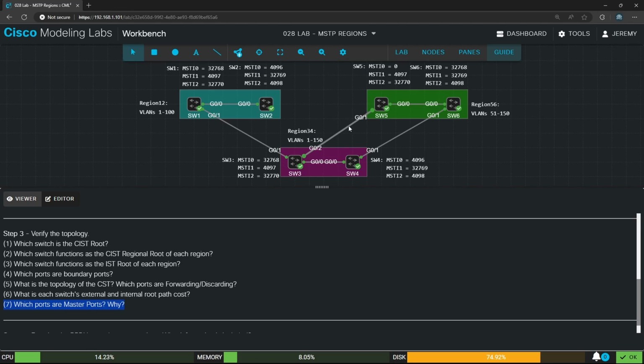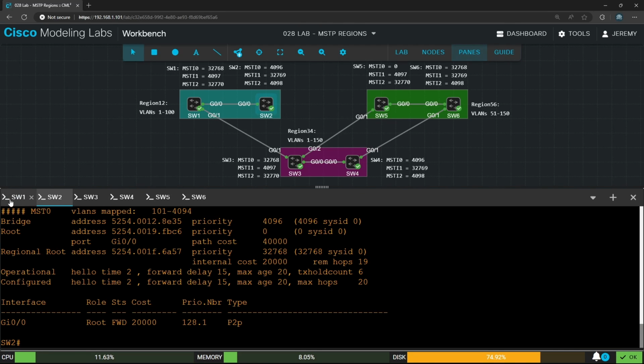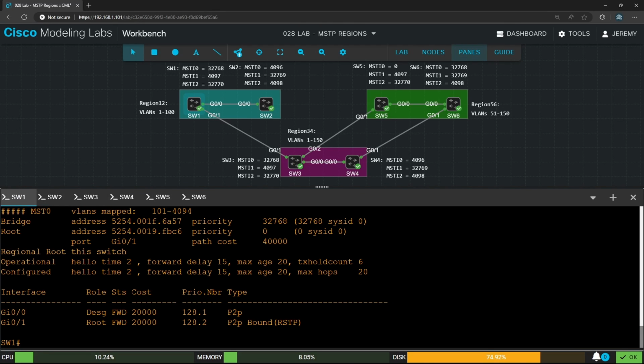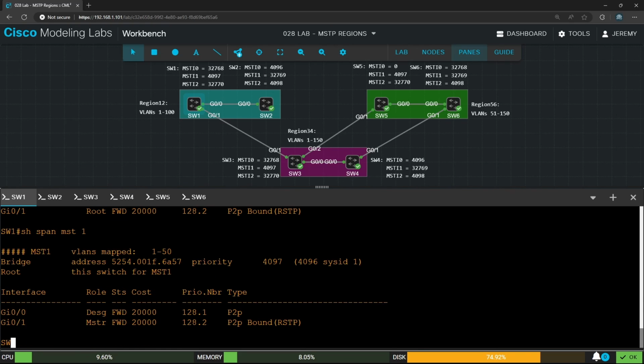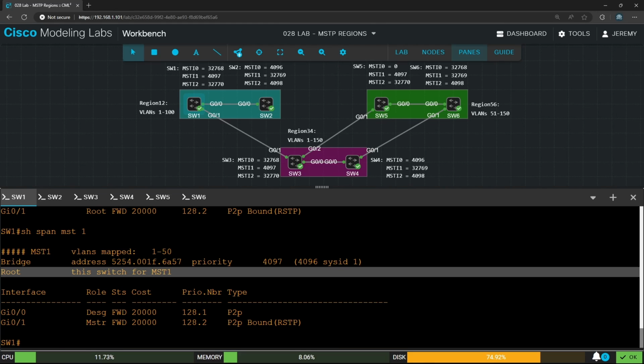Switch 1 and switch 4 are both CIST regional roots, and in both cases, G0/1 is the root port. Let's go back to the CLI of switch 1. In the same output as before, you can see that G0/1 is indeed a root port. But what if I do show spanning-tree mst 1? In this instance, it's a master port. Why can't it just be a root port like in MSTI 0? Well, in MSTI 1, switch 1 is the root bridge, and the root bridge can't have any root ports.